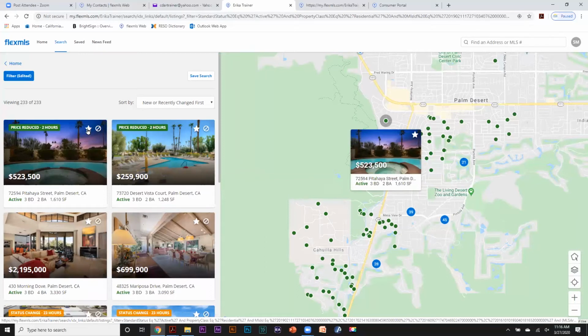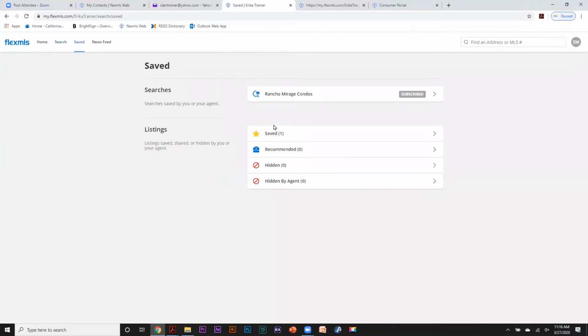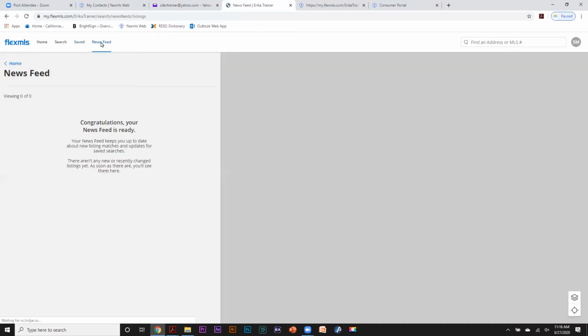They can favorite listings that they like, and it turns into a star. Then they can go into this saved section and look at their saved properties. And also this is where the saved search is. So the Rancho Mirage Condos search is here under saved. Any recommended properties will be here. The hidden properties are here. And the news feed is where your subscription will go. So any new listing updates and new listings will live under the news feed.